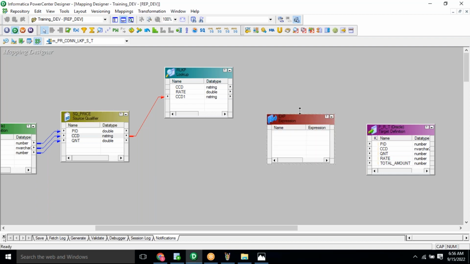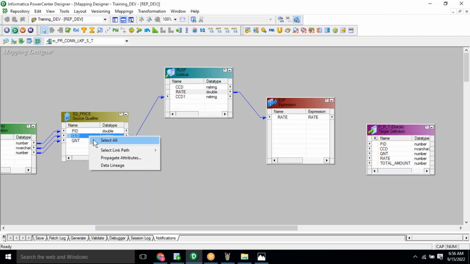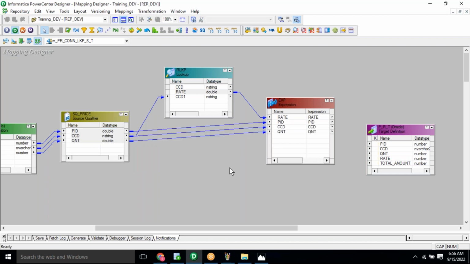So after creating the expression transformation, from lookup we need rate to calculate the total amount, right? So we are passing the CCD and we are getting the corresponding rate from the lookup. So drag and drop the rate port from lookup transformation to the expression transformation, and from source we can select all, directly drag and drop to this expression transformation. Now you can see in expression we have got rate and quantity.